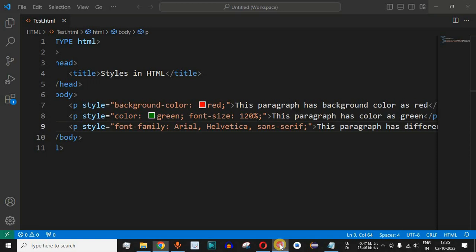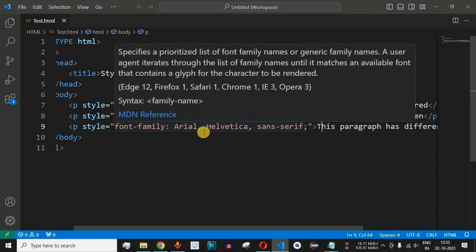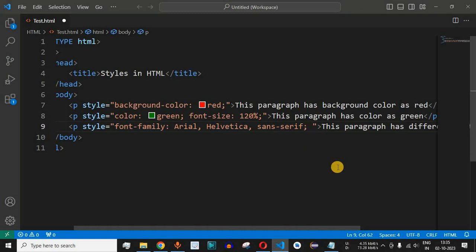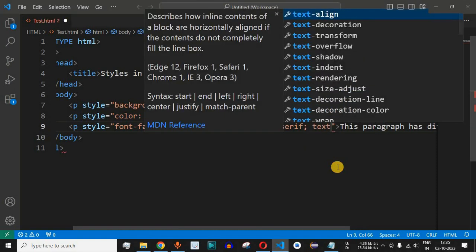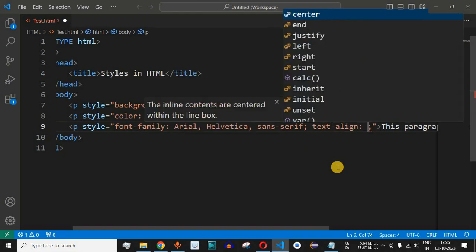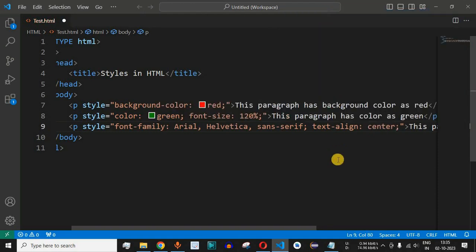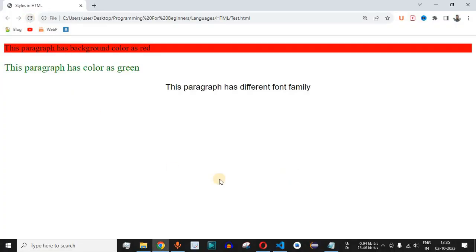So what we can do is simply we have to come over here in the source code, and after this font family property we can simply provide the text align property. So we have text align property, and the value that we are going to use is center in this case. So when we use center, then this particular paragraph should be displayed at the center of the browser. So let me just save this file now and try reloading this page. So as you can see, this paragraph has different font family is now being displayed at the center of the browser.